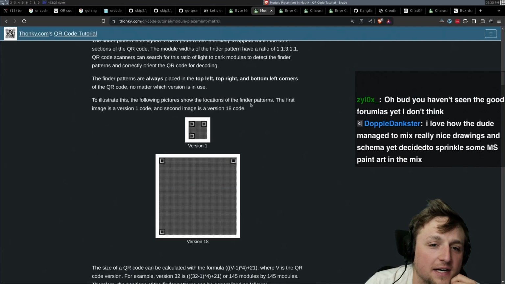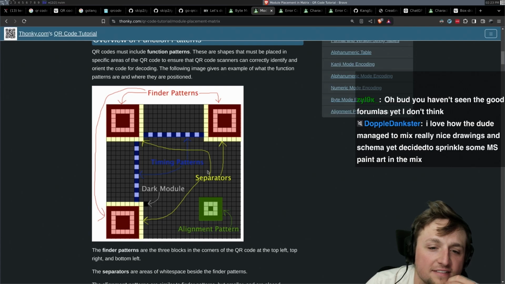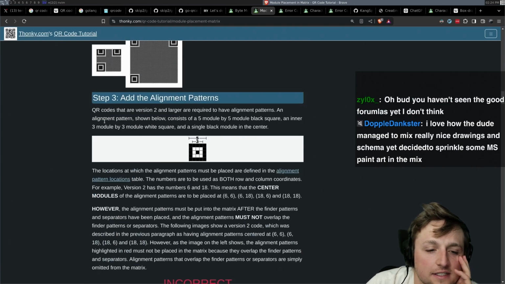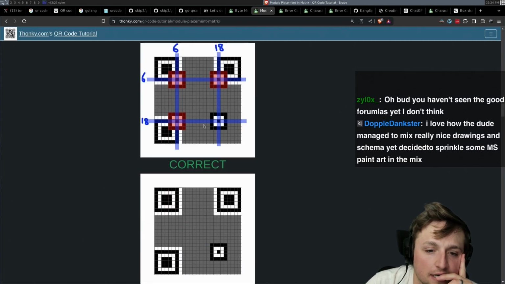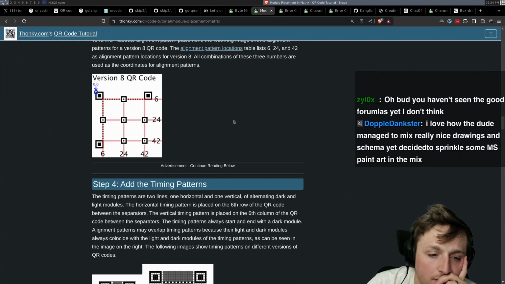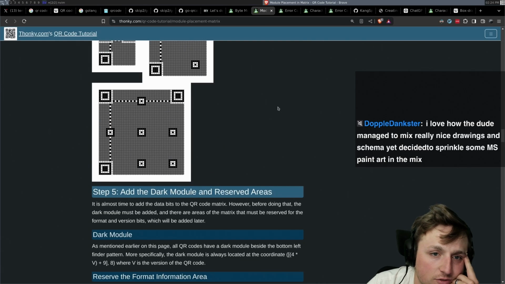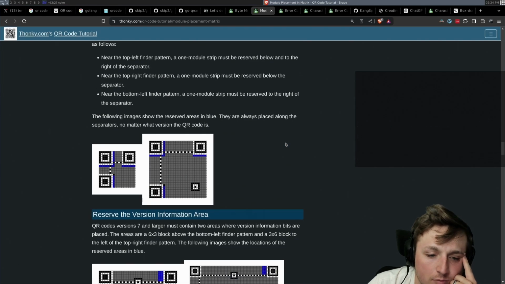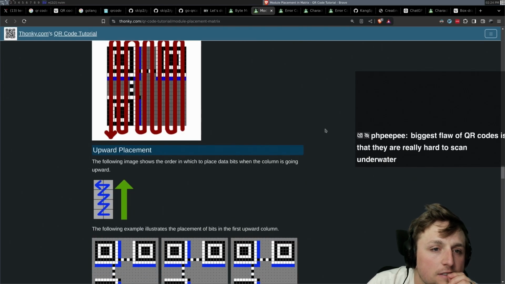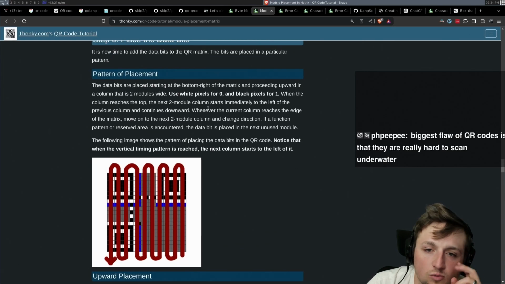Let's paint art in the mix. Yeah, and I'll draw this there. Yeah. Add the alignment patterns. Okay, so we'll have to figure out how to draw these as well. The dark module. Use white pixels or black pixels for 1. When the column reaches the top, the next 2 module starts. Nice.